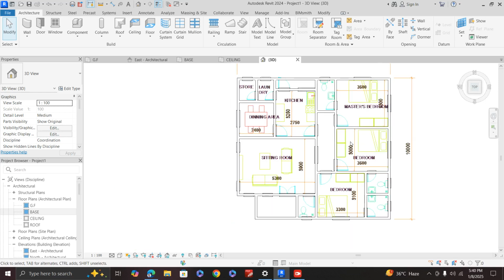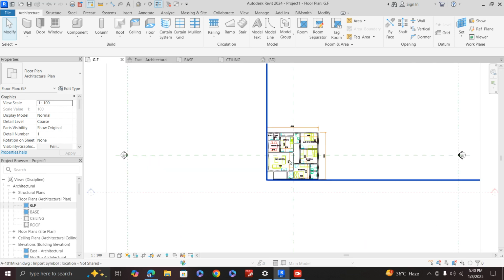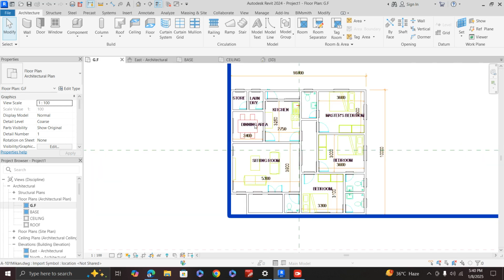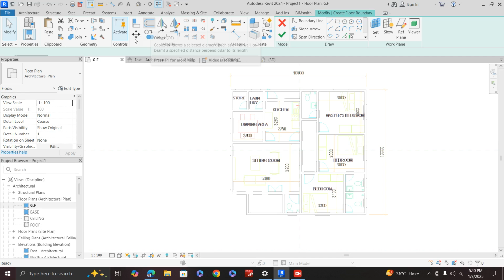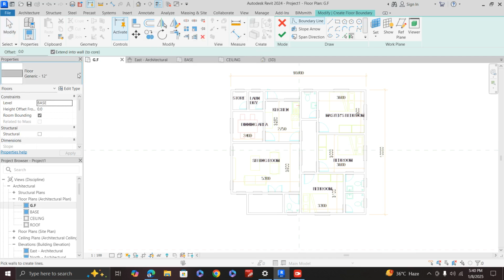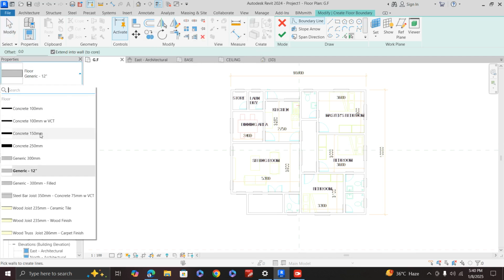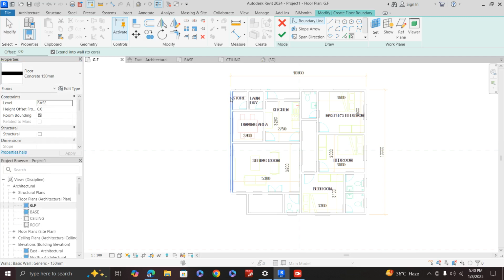Alright, so having done that, the next thing we would want to do is the floor. So we need to create a floor, and I want the floor to be in ground floor level. So I'm going to go to the ground floor level, which we have here, and then I'm going to click on the floor component, and then choose the appropriate floor thickness here. So I want a concrete 150 mm thick floor. Then the level, I want it to be ground floor level.